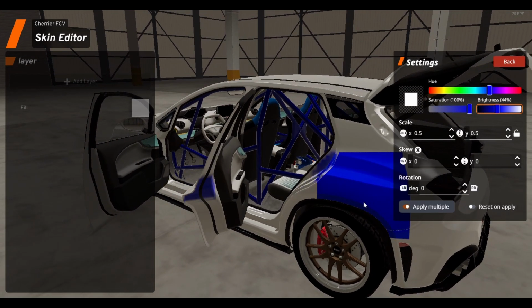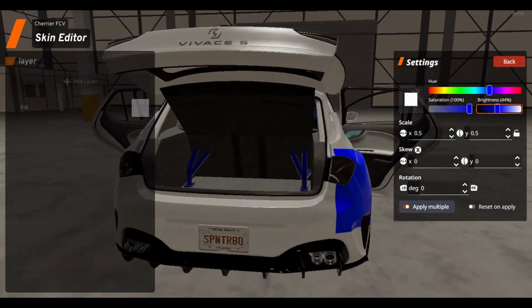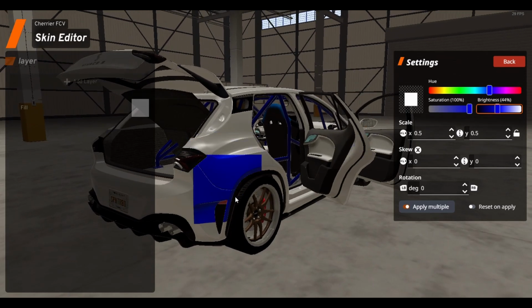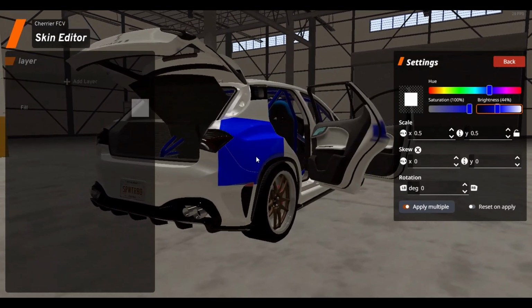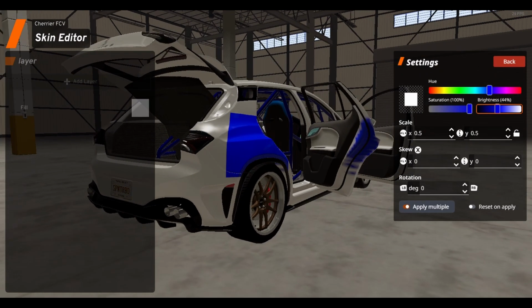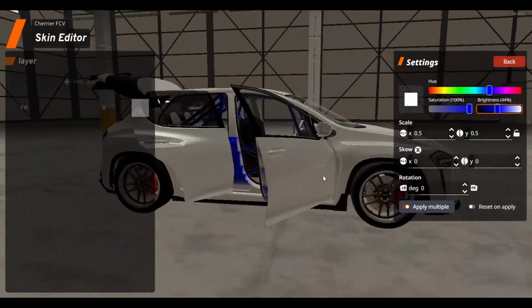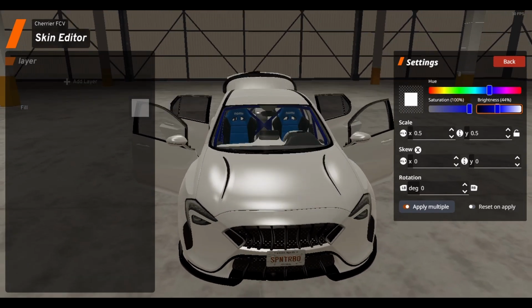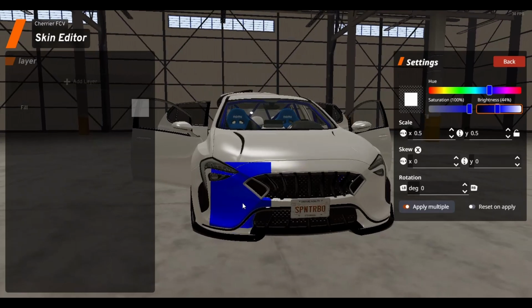It's kind of acting weird on this car, but another option I'd like to see is a mirror, so that anything you do on one side gets done to the other. But yeah, I find it weird how on the Vivis you can actually do door jambs and whatnot. So yeah, that's just a quick little video on the new skin editor.